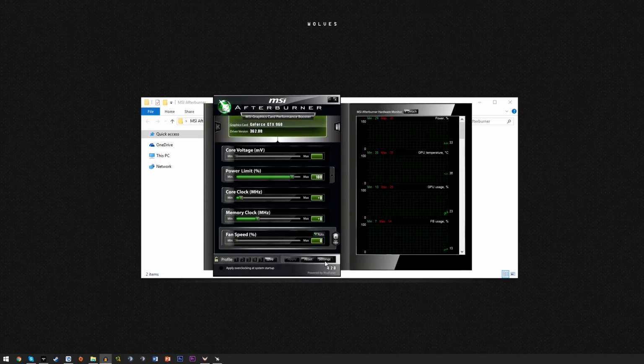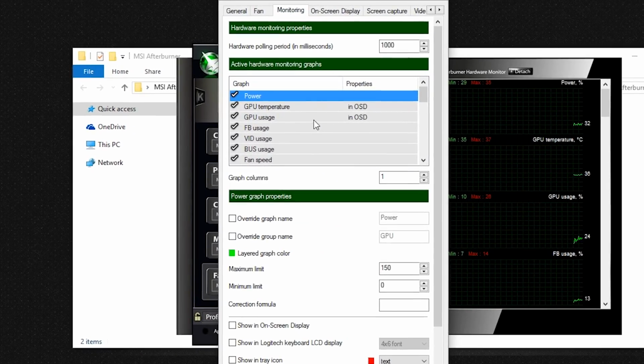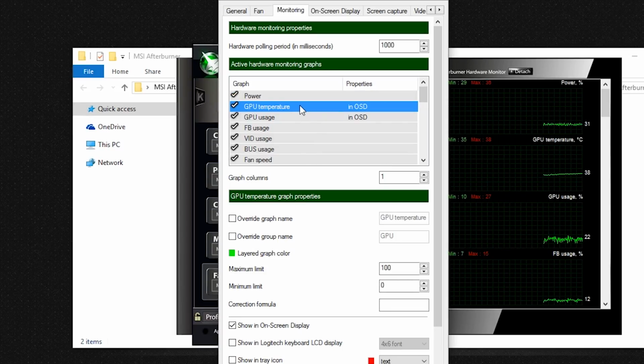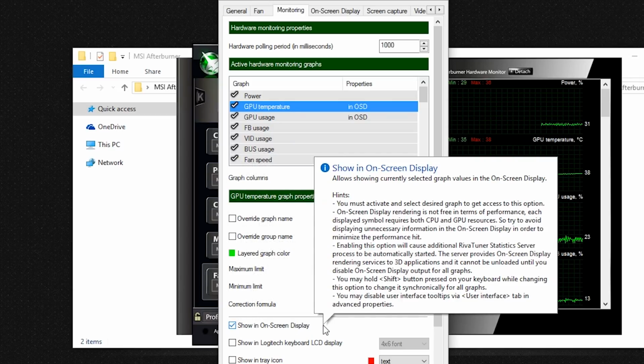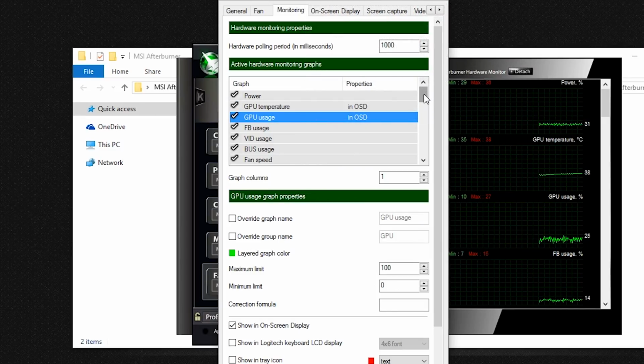So once it opens, you're going to want to go into settings, and then go into the monitoring tab, and this is where all the stuff that is going to be in your monitoring display will be. This is where you select the stuff, and apparently it remembered everything before I uninstalled. But the process is still the same. You want to go to each one and then show an on-screen display right here at the bottom, and that'll mean that it's in the display when you go in game. And you want to go through these, select all of them.